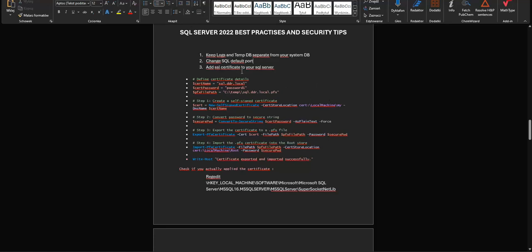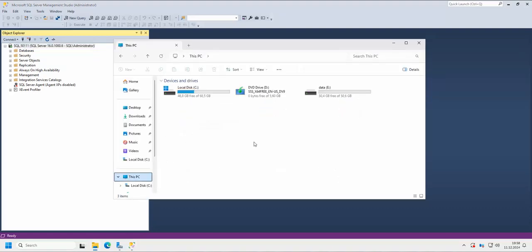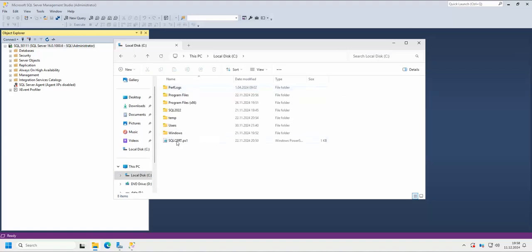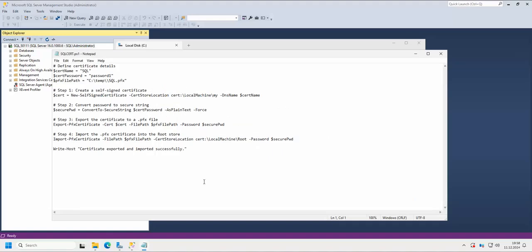Okay, so next thing, after you change the default port for SQL, of course, you would need to use an SSL certificate, or at least this is considered to be a best practice and a security practice as well. So using SSL certificates. Here I have just a basic script that will create a self-signed certificate, because I don't have a certificate made for my SQL Server. So I will use the script. I got the script here. Let us open the script. I'm just gonna go through it fast just to see.